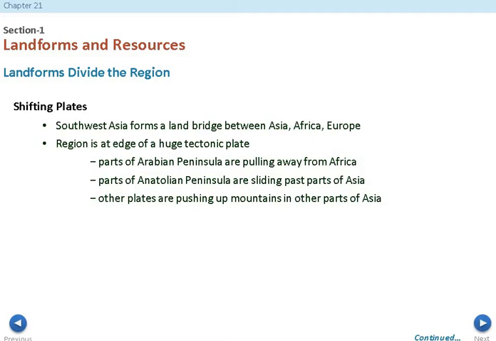But we can look at what's going on in this area in regards to landforms and resources. Southwest Asia forms a land bridge between Asia, Africa, and Europe, so we see it really connecting all of this area. The region has at its edge huge tectonic plates. Parts of the Arabian Peninsula are pulling away from Africa. Parts of the Anatolian Peninsula are sliding past parts of Asia, and other plates are pushing up the mountains.